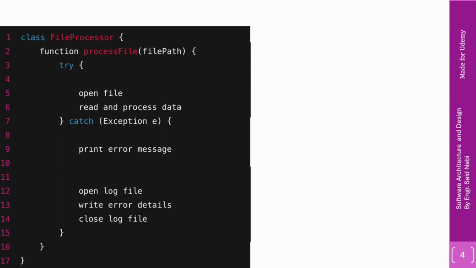Okay, now let's understand the single responsibility principle through an extensive example. Here you can see I have a class with the name FileProcessor. In this class I have a function which is used for opening the file, and inside that function I have a try-catch block as well, which is used for catching the exception if for some reason the file is not opening. So I want to know the reason why the file didn't open.